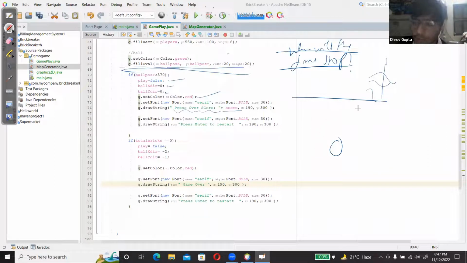So first of all, what will happen if the game becomes over? The score should come on the screen. This is your score, whatever it was. And then after that, after the delay that I have set in the timer, there should come a message: press enter to start. Okay, so this is the case for that.